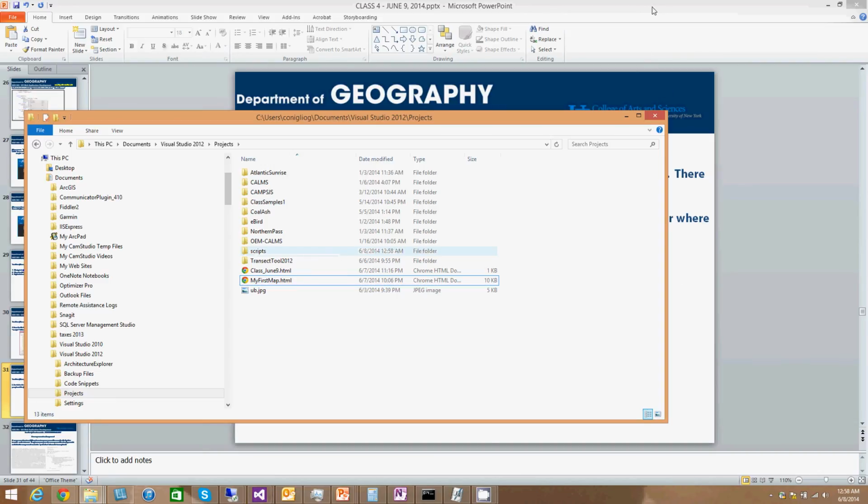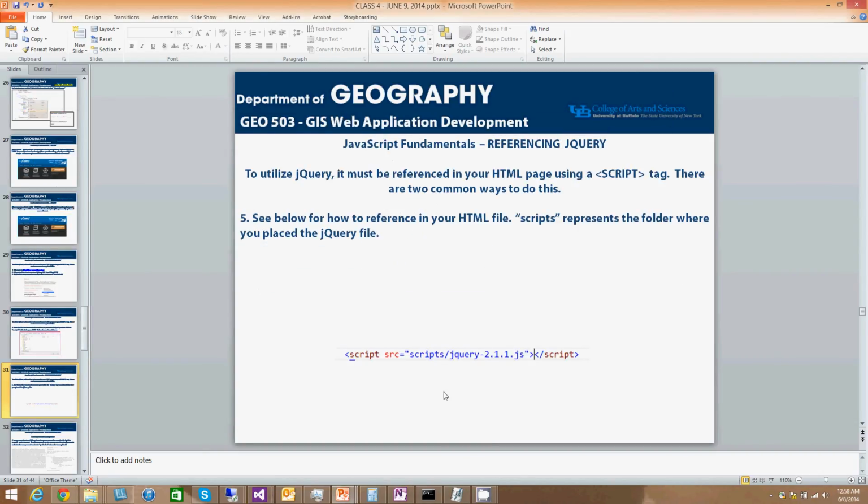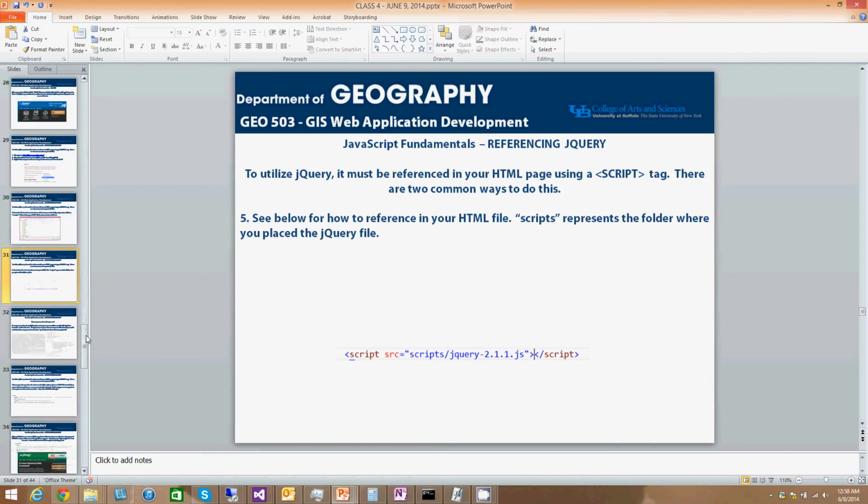And then now in the HTML file I would reference it this way. So the HTML file looks for this JavaScript file in the subfolder scripts and references it. For C# programmers, this is akin to using a using statement. Now once this has been referenced, any functions in that JS file are available on your HTML page.